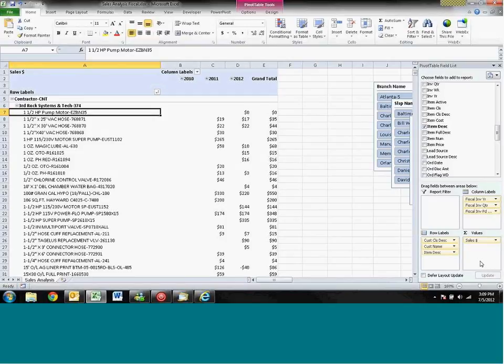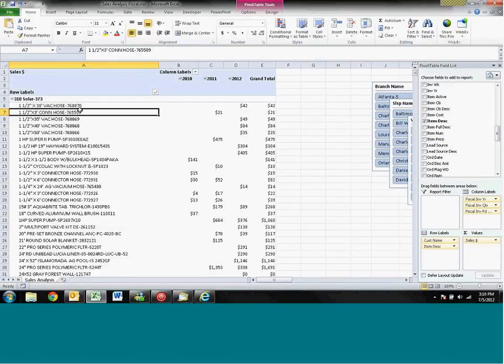Say I wanted to remove a column or a row. Maybe I don't want to see customer classes anymore here. I just want to see customer names and items. If I want to remove that, there's a couple different ways I could do it. One way would be just to grab that here off of the lower left-hand panel and drag back up here to the top field list. When I do that, it's going to reorganize this and now just show me customers and then items.